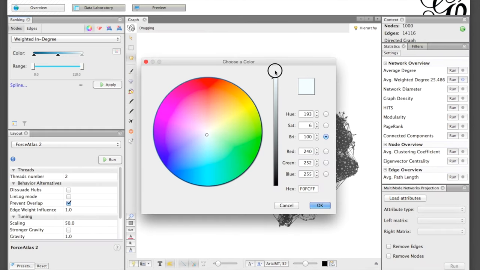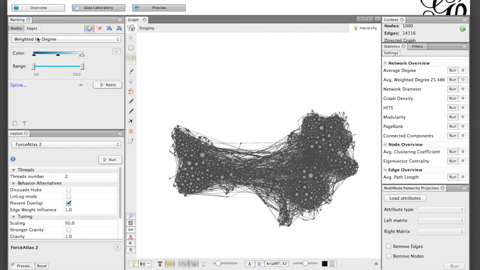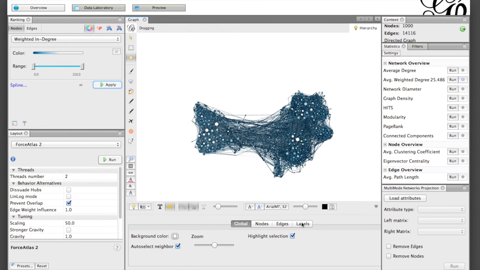And now the result is that the biggest nodes, those with a high degree, are not necessarily those with the biggest weighted in-degree. So some nodes have lots of connections, but some of these connections could also be out connections, which means that now we have a color that gives us a different information from the size of the node.